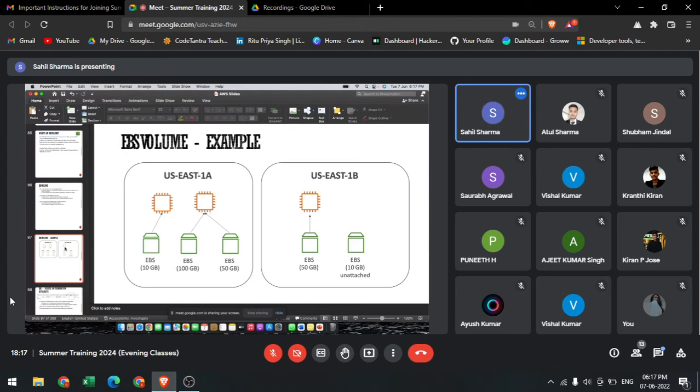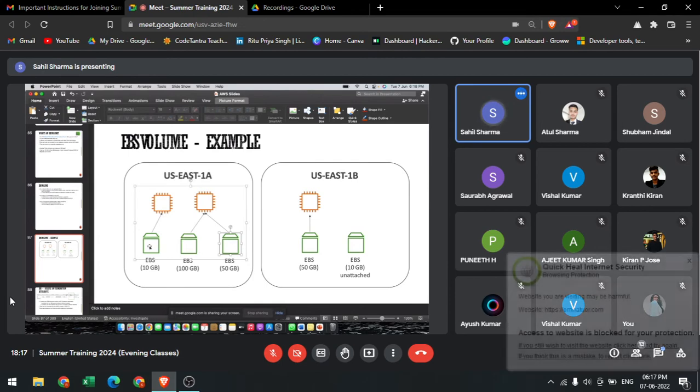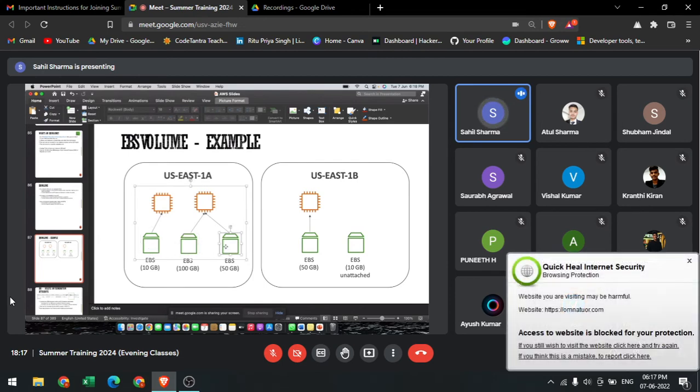Okay, now this EBS volume, this is an example. If it is in US East 1A, there are a few instances here, and this instance is going to have an EBS volume with the capacity 10 GB. This EBS volume is going to be associated with more than one EBS volumes. This is allowed, that you can have multiple EBS volumes attached to a single instance. Okay, but you cannot have a single EBS volume attached to multiple instances.